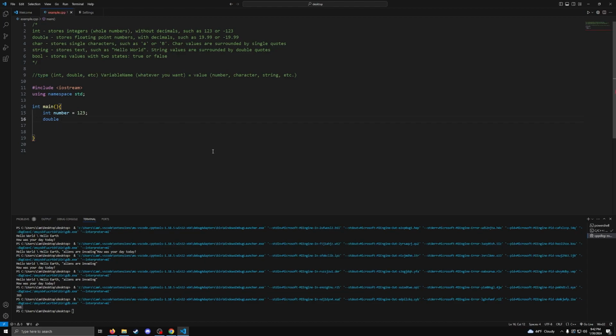We're going to name it whatever we want. It's our code. We can do whatever we want. We'll call it double number. And we set it equal to whatever we want that is within the parameters of doubles. So we can do a whole number if we want, or we can do a decimal because it's a double. So we'll do 23.99.